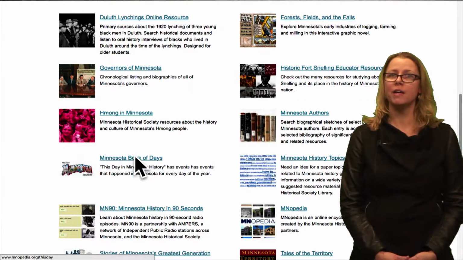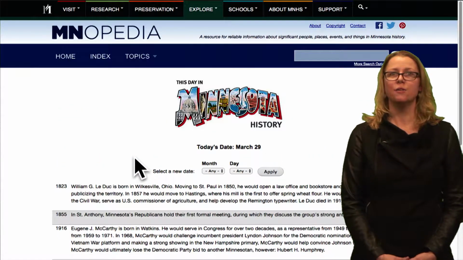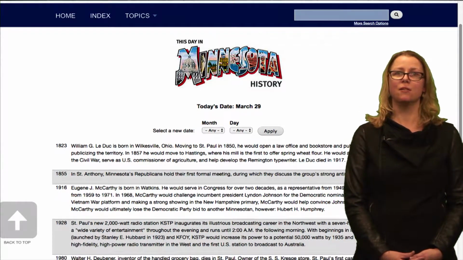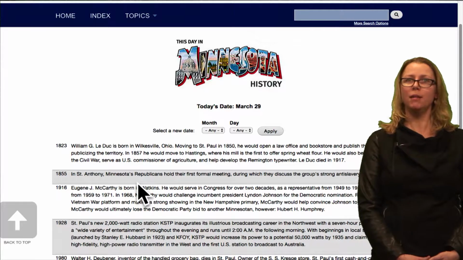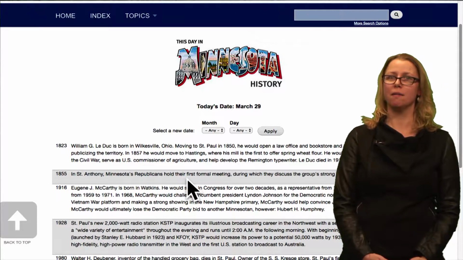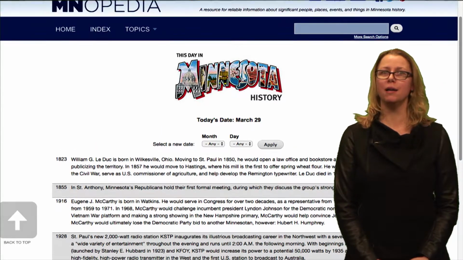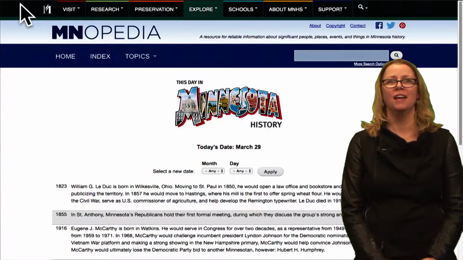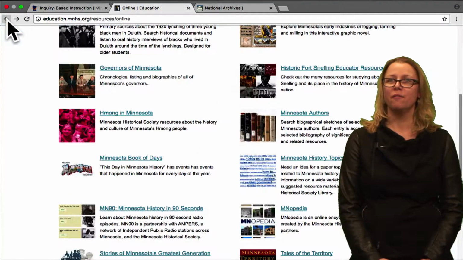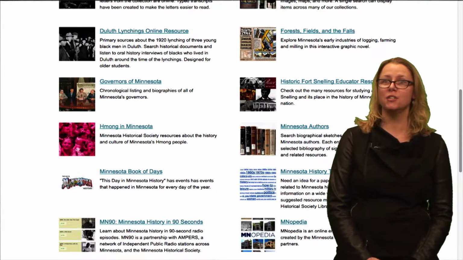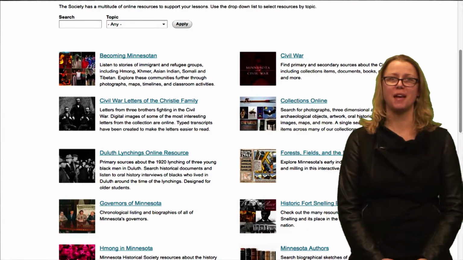Now, this is an almanac of Minnesota history. And so you'll see on this day in Minnesota history, in 1855, Minnesota's Republicans held their first formal meeting. So this was the beginning of the Republican Party in Minnesota on this day in history. So this is just a fun way to bring in some Minnesota trivia. I know my son's first grade teacher did this every single day as part of Circle Time.